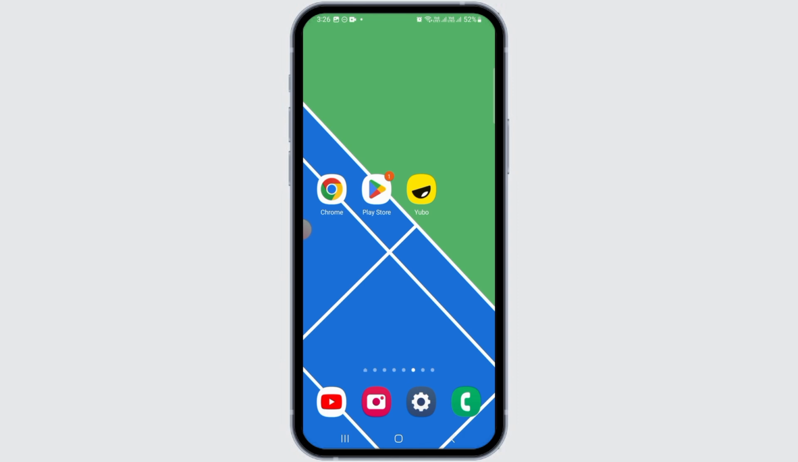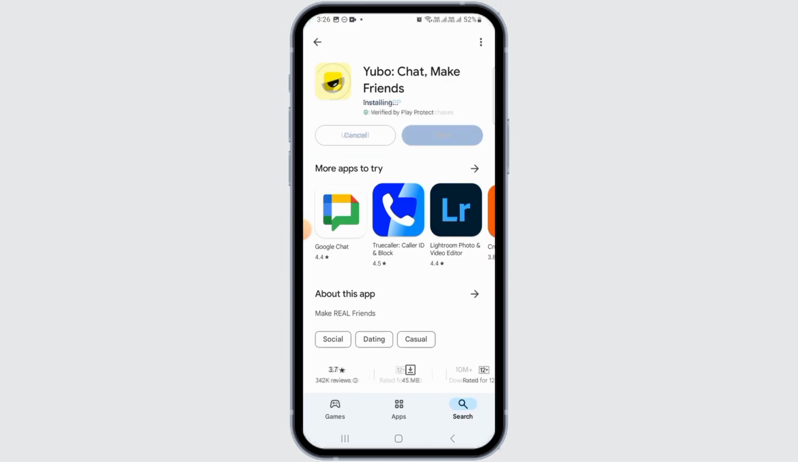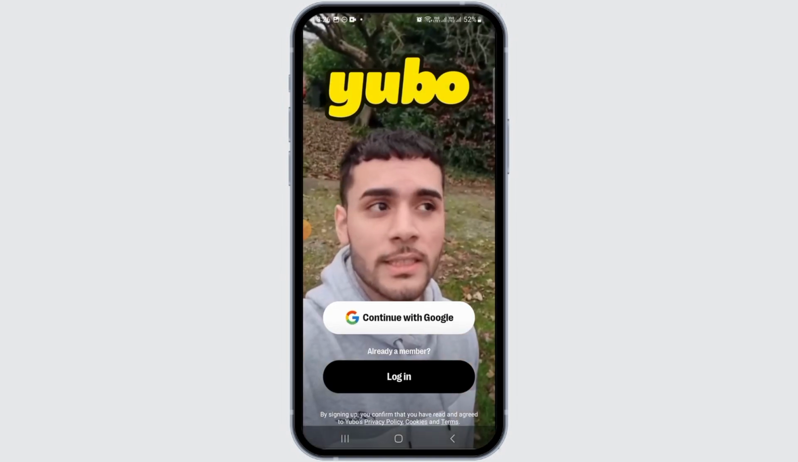Let's begin. In this video, I will guide you on how you can create Yubo account. For this, you want to download and install the Yubo app on your device. If you don't have this application, head over to Play Store or App Store and download and install this app. Once you have downloaded this, tap on the open option.